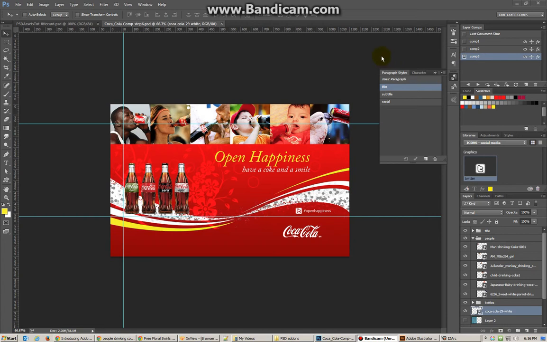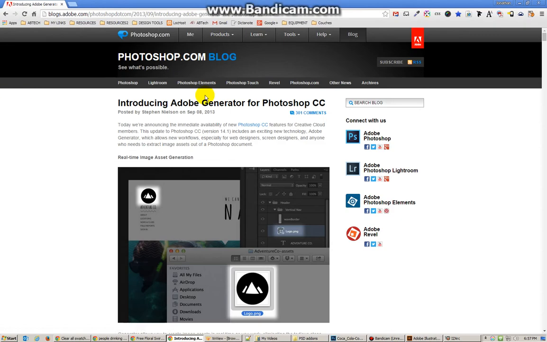Now in this last tutorial, we're going to do the whole reason that I made these tutorials to begin with, and that is to be able to extract the assets. This is something that Photoshop has been working at for the last while, I guess last year or so. They have introduced two new workflows.